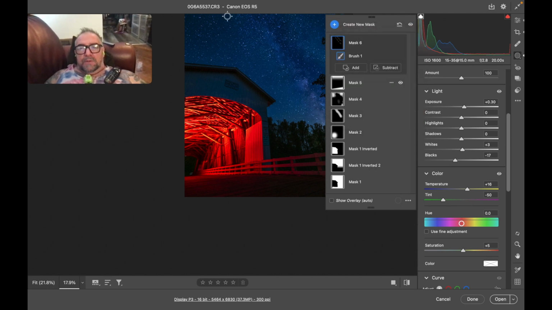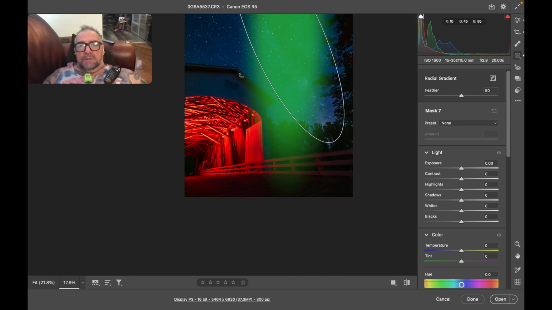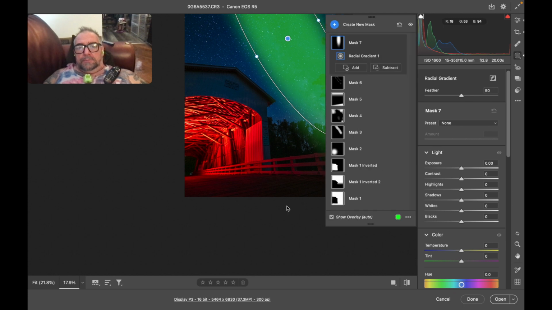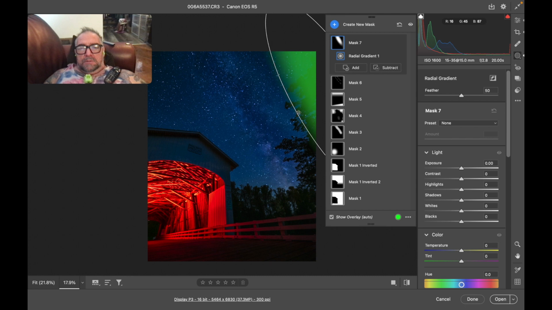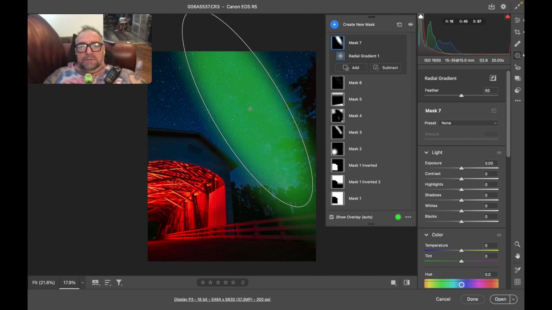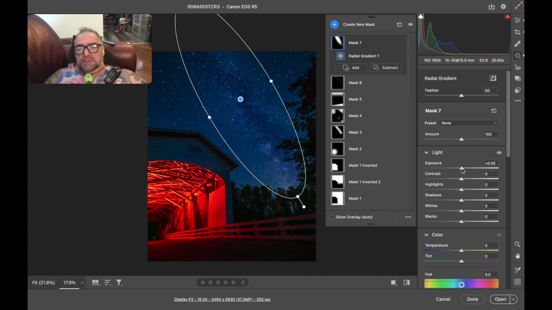Do a gradient here. This is going to be a little more global. These other ways. Let's see what we're doing. Someone there. And again, I'm going to bring the exposure up just a touch. Bring these magenta tones in. Maybe just a smidge.